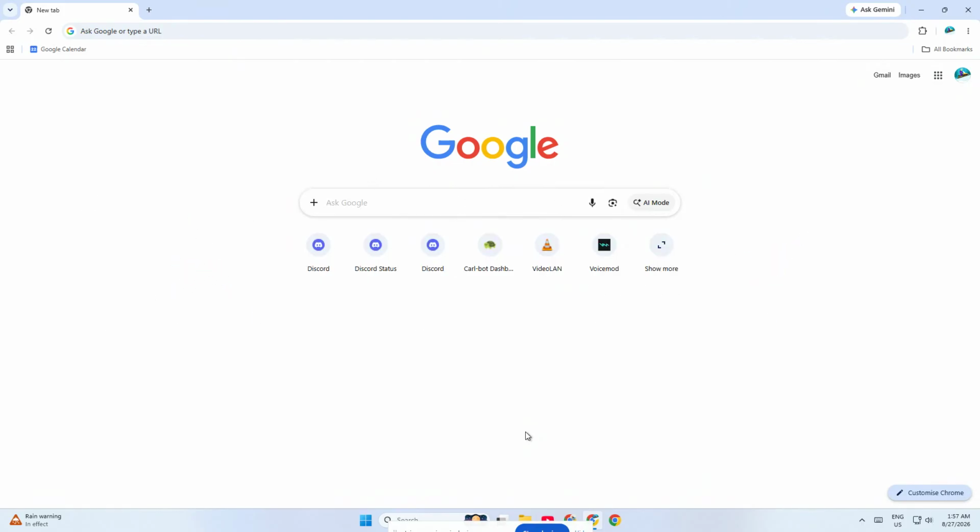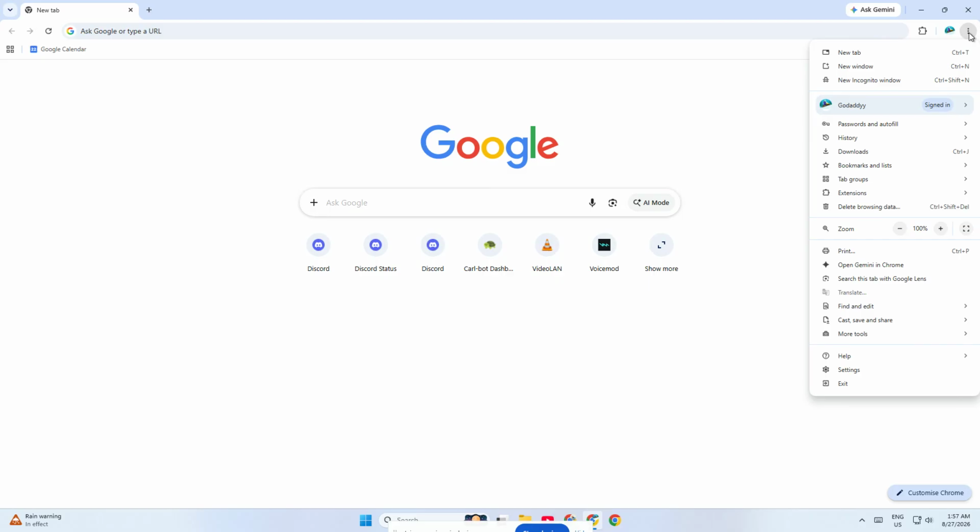First, open Google Chrome on your computer. You can do this from your desktop taskbar or start menu depending on how you normally launch your browser. Once Chrome opens, look to the top right corner of the screen. You'll see the three-dot menu icon. Click that menu to open Chrome's main settings options. From the list that appears, select Settings.